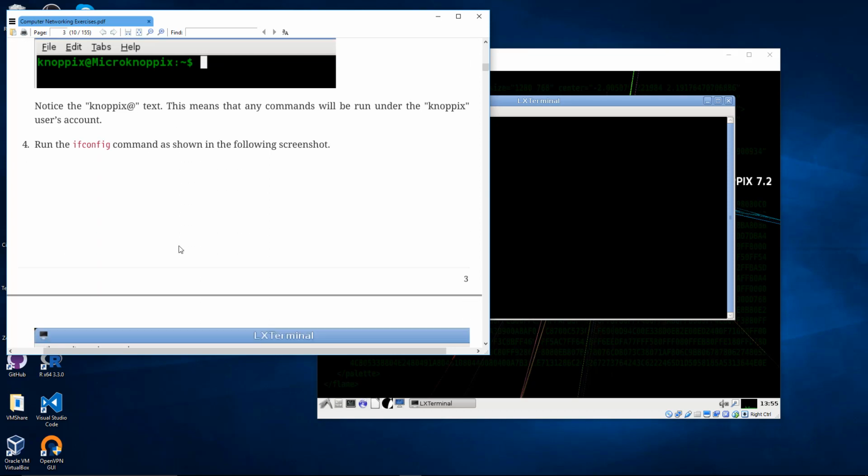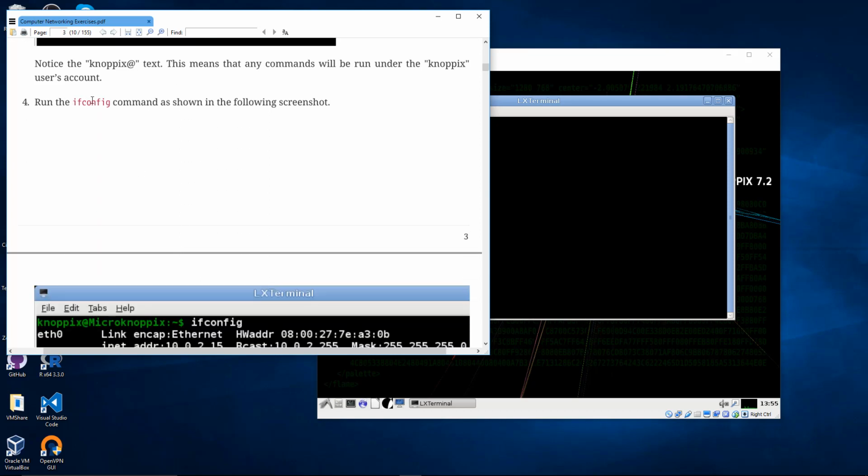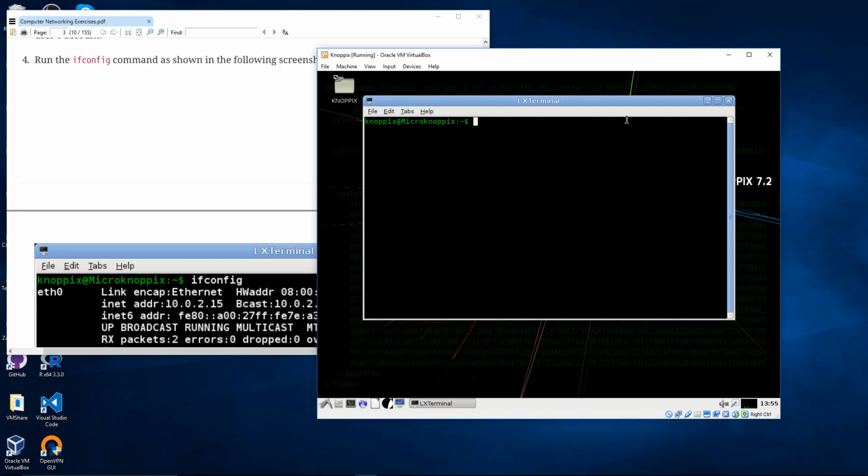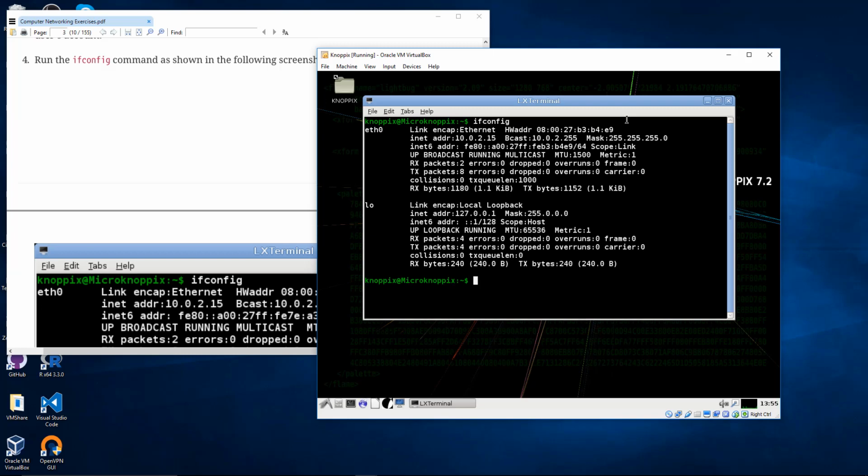Now I'm going to run a command, ifconfig, and hit enter. So ifconfig stands for interface configuration. This is where I can view the configuration of my network interfaces or my network cards. Usually it's going to be an Ethernet adapter, or if you have a Wi-Fi connection, it's going to be a Wi-Fi adapter. You can see here I have two different connections.